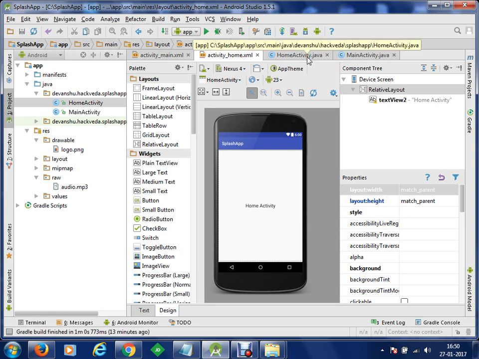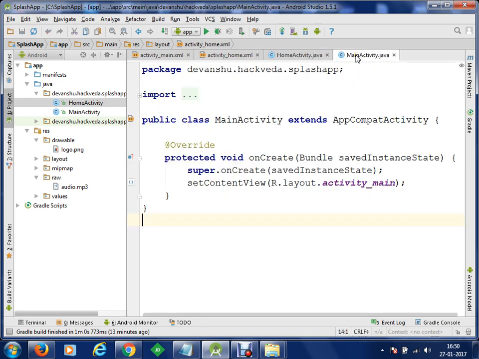To code, what we need to do is use media player in order to play our music file for, let's say, 5 seconds, and as soon as 5 seconds complete, then we are going to switch from main activity to home activity. Now to do this, let's go to main activity, and within this main activity, now I would like to get started with my code.